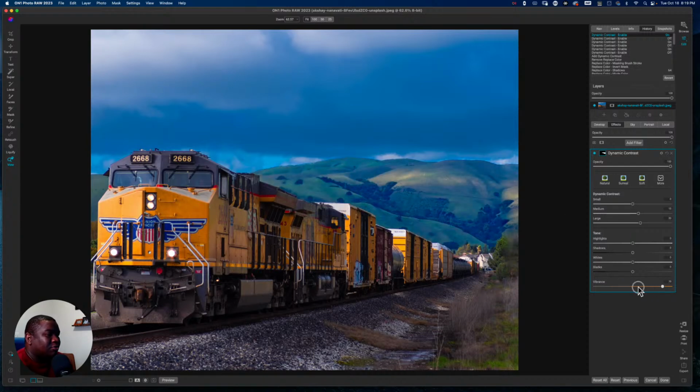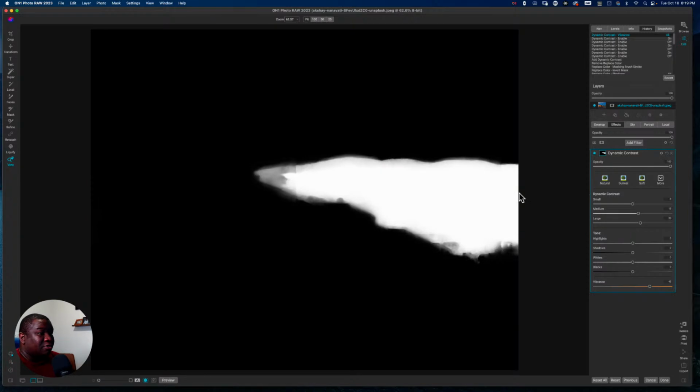I can vibrance it up. So now those hills are really green and vibrant. That could be an edit that you want. So it works. If I hit the letter O, you can see what the mask looks like.